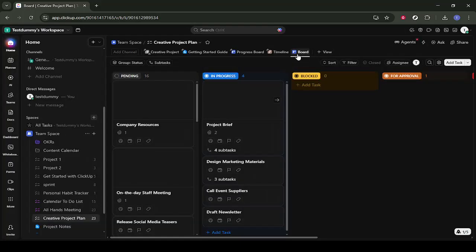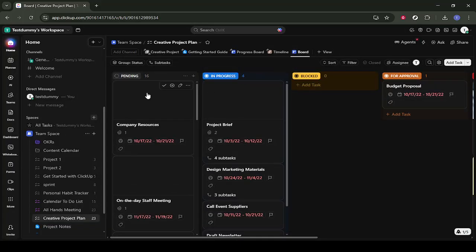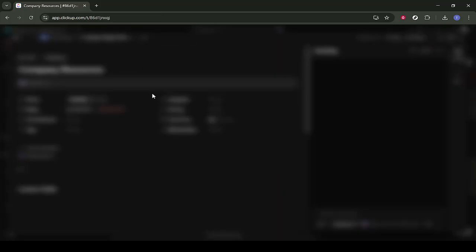Finally, use the highlighted controls within the board and individual tasks to adjust details, move items through stages, and refine your project plan so it matches how your team actually works. That's your full project plan in ClickUp, ready to go.